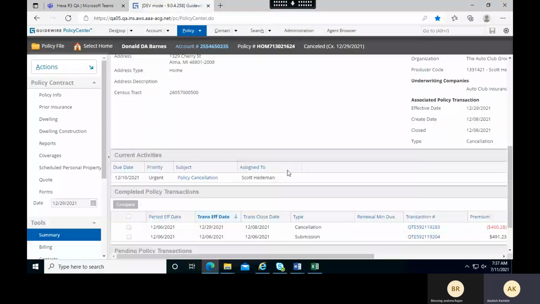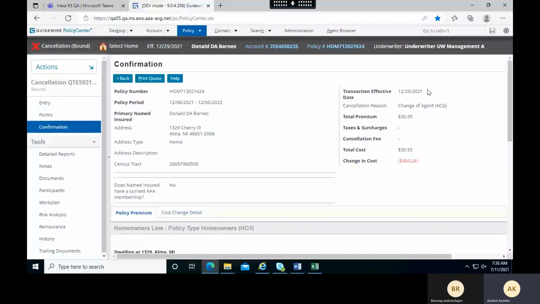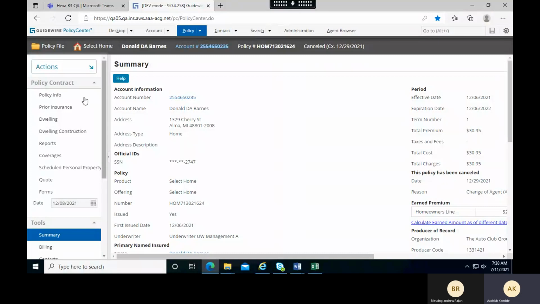On this particular policy, we have initiated an underwriter-initiated cancellation transaction. The transaction effective date, as you can see, is 29th of December 2021. That means it is future dated, but we have done the flag cancellation on this and we haven't scheduled this cancellation. So cancellation is completed, but it's for a future date. If we go back to our policy, currently it is in cancellation state.